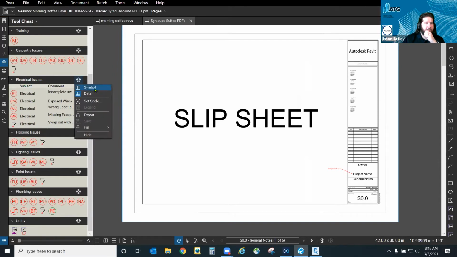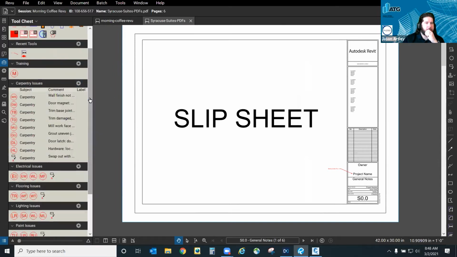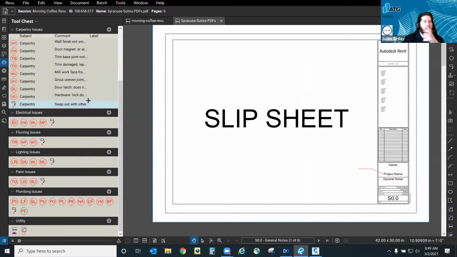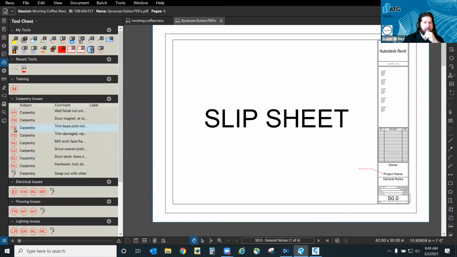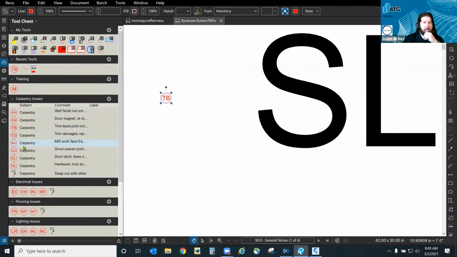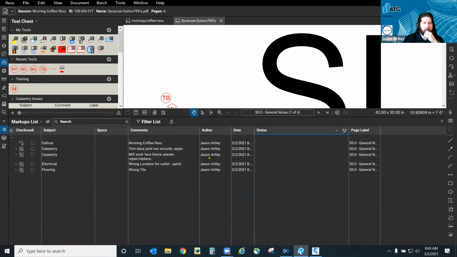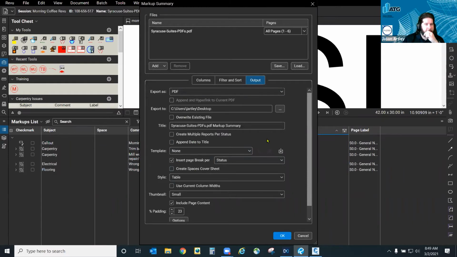This can be toggled on and off by going to our gear icon to go to detail. So you can see that WR means wall finish, DM means door magnet. There's all sorts of things that you can pre-populate depending on the type of work that you're doing. What's nice is that I can grab these and drop them into my file and use this as my punch list. Then when I'm done, I can go to my markups list and see all of the things that are in here. From here, if I wanted to really get technical with it, I can use my PDF summary, create a table, create a checklist, whatever, to export this.